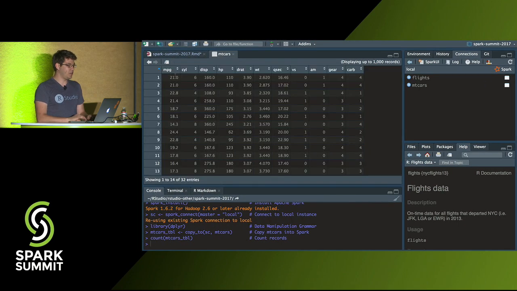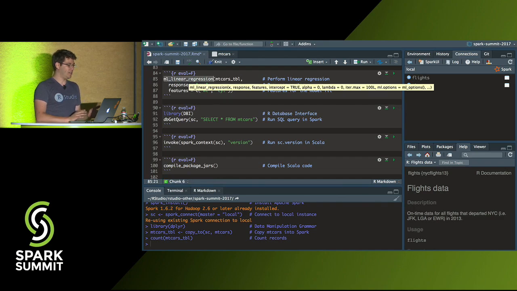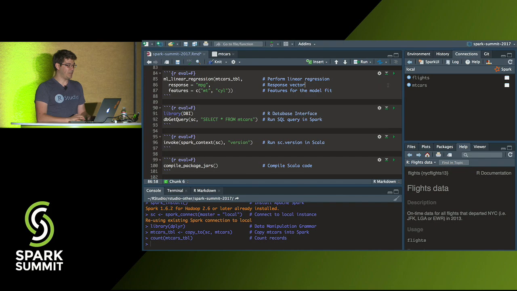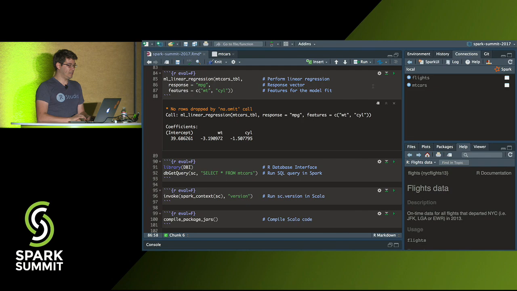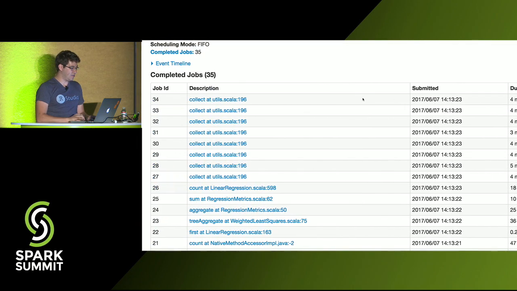So suppose that we wanted to know if miles per gallon are somehow correlated with the weight of the vehicle and the horsepower or some other feature. So really the only thing that we need to do is call a function called ml_linear_regression that is going to run this particular model. And it makes sense to mention that even though we're getting all the results directly back into R, if we were to look at the Spark UI, all of this is running basically on Spark.